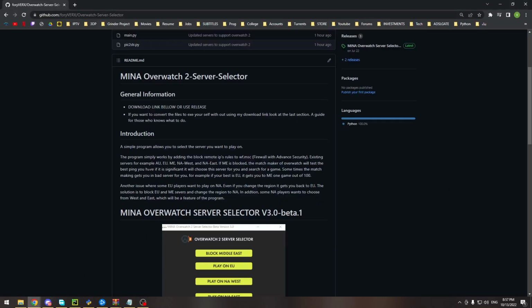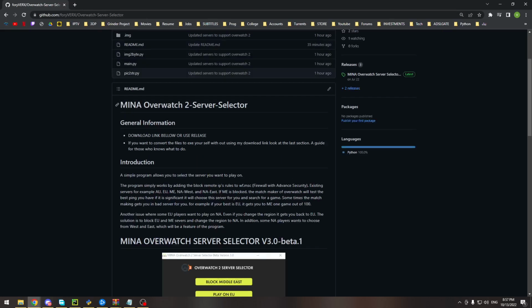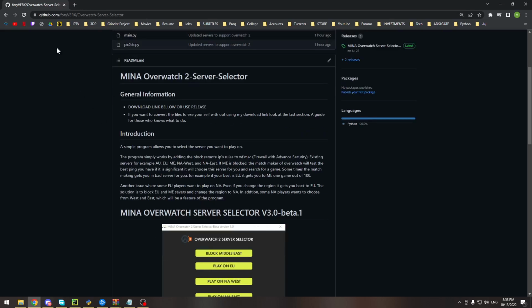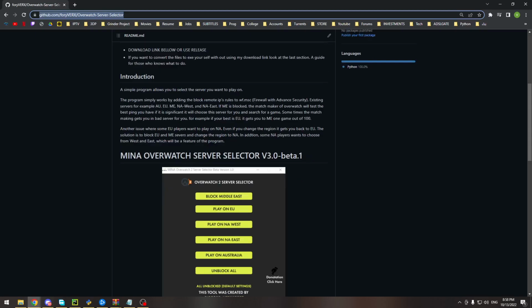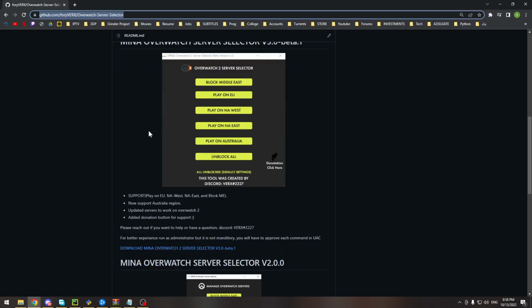Hello everyone, I'm making this tutorial to guide you on how to use my program, which allows you to select which servers you want to play on for Overwatch 2. You can navigate to my GitHub page, the link will be in the description, and you can read the general information and also the introduction if you want to. It tells you how the program actually works.